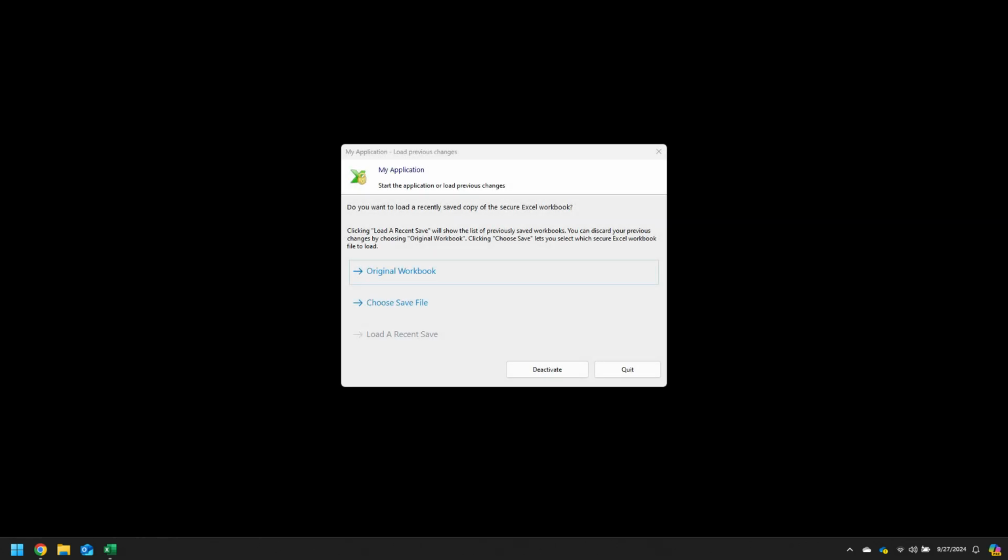Finally, this is the loading screen that will open every time you use a Padlock program. As you can see, you can open the original model we have sent, choose a saved file that you worked on previously, or look at files that you have recently saved. The first time you open up the model, go ahead and just select the Original Workbook option.